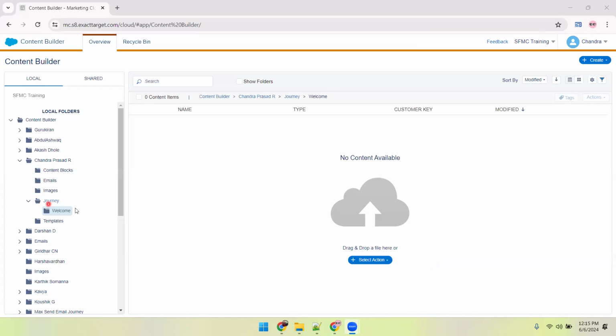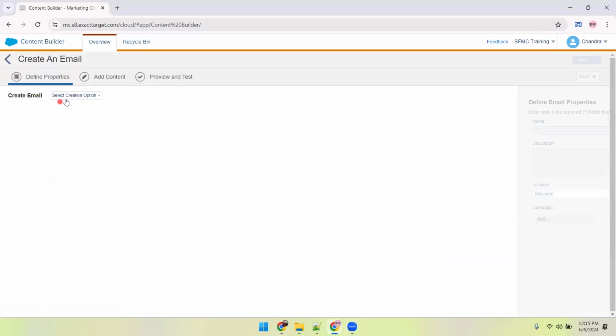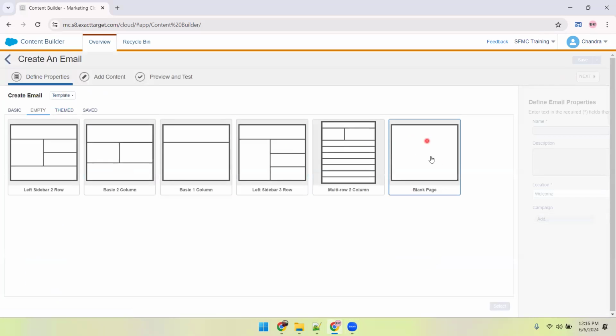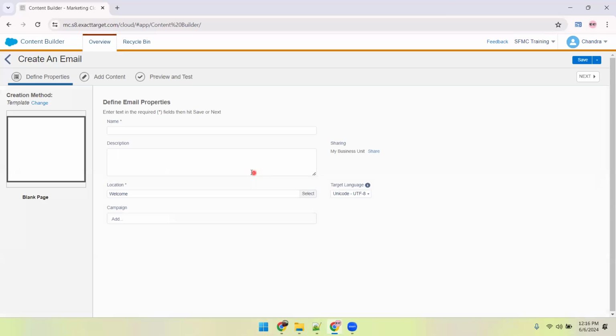So ensure that you are in the right folder, Journey Welcome. We'll be creating an email message, and it will be template based. I'll repeat. When you create an email message, you should see this message, create an email, define properties. From the email, create email part, you'll be selecting template, and in the sub tab you'll be selecting empty, and you'll be selecting the last one, which is blank. Click select, and what should be the name?